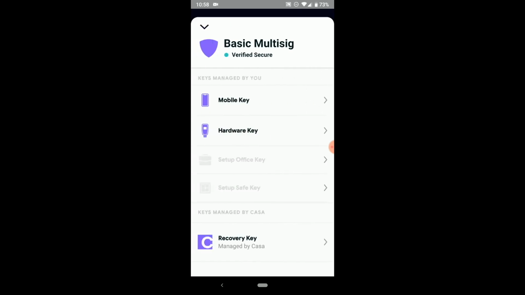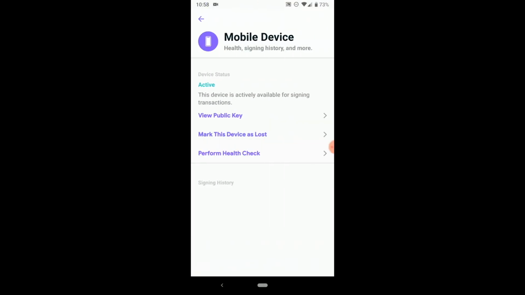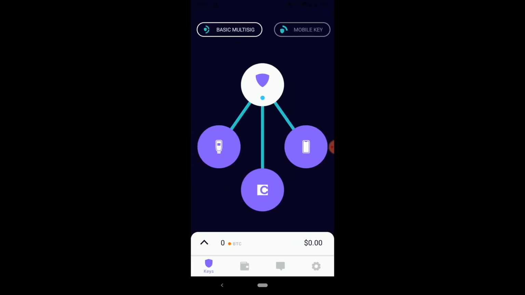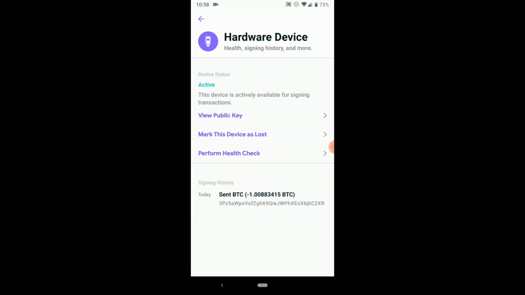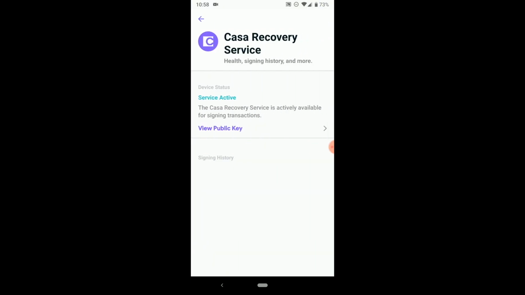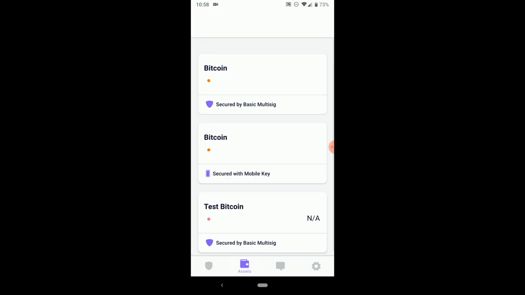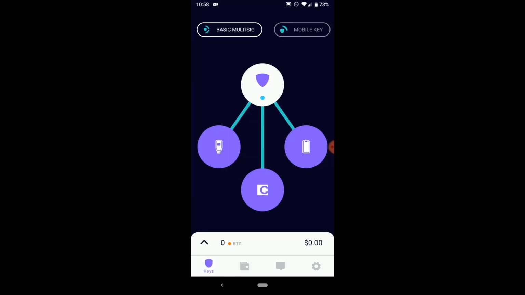That's it. You're all set up. Now you've configured your mobile device key, your hardware device key, and you also have the Casa recovery key. Tapping the Assets icon at the bottom of the screen will bring you to your basic multisig key manager, as well as your mobile key manager.